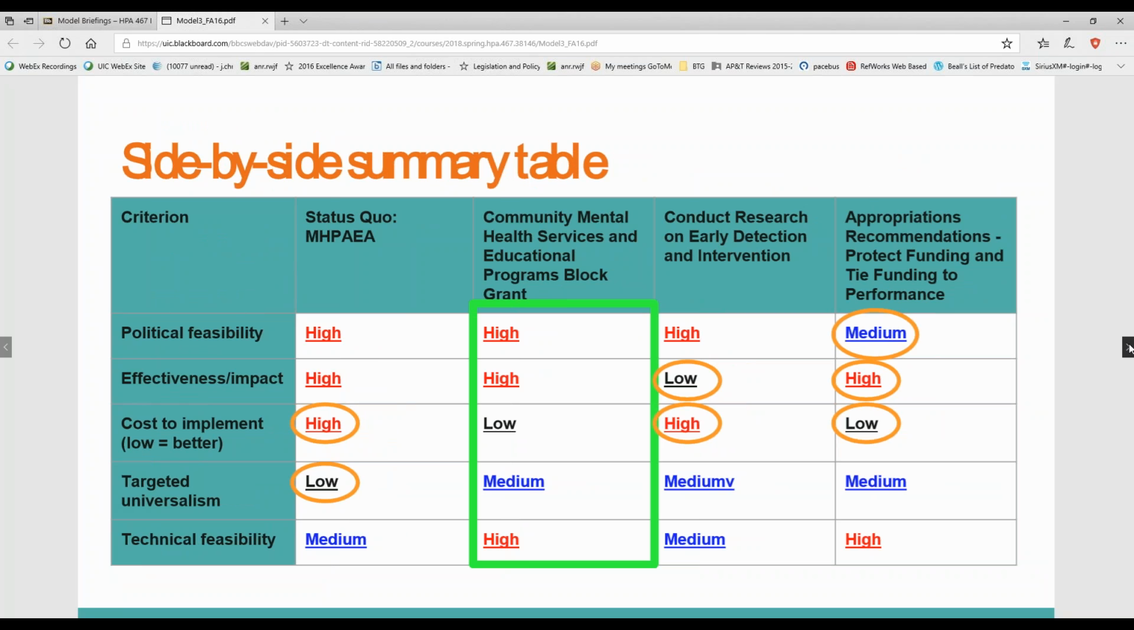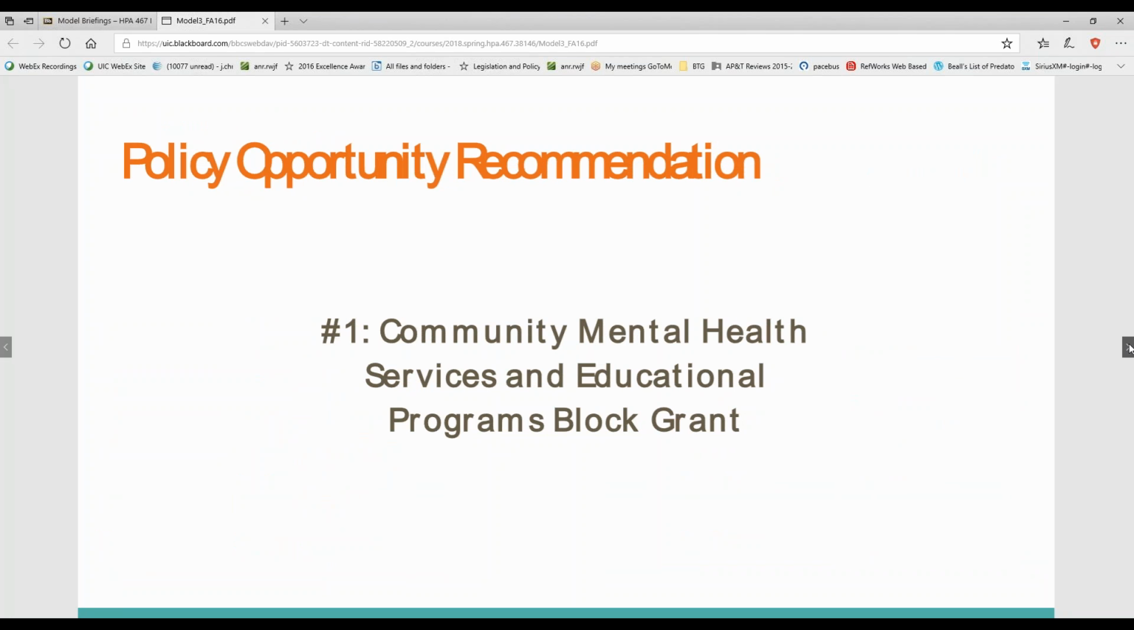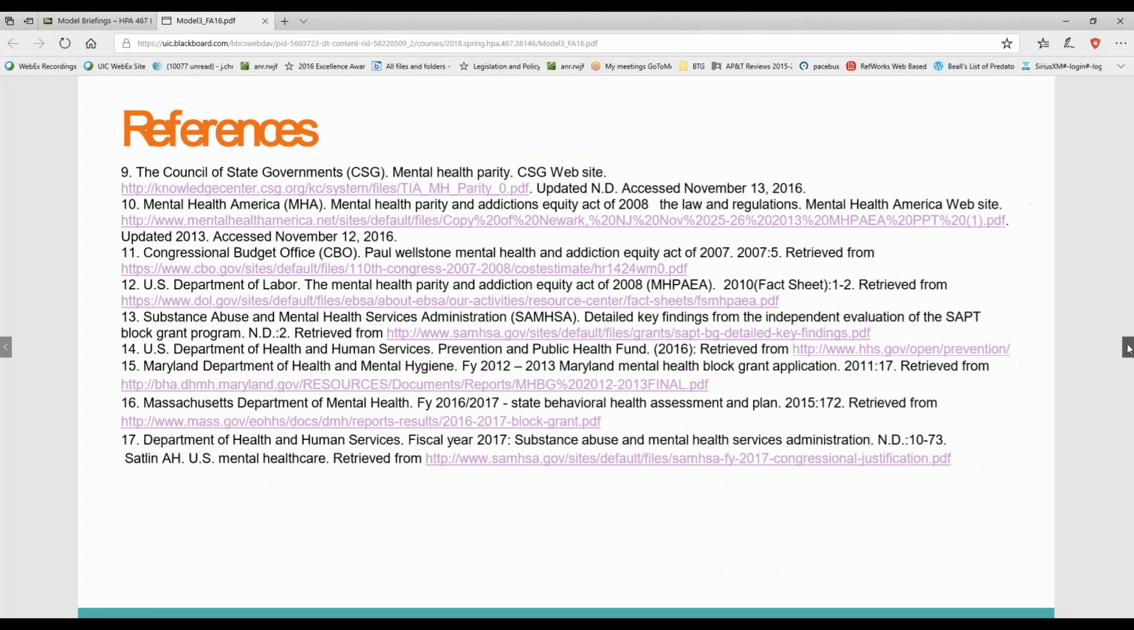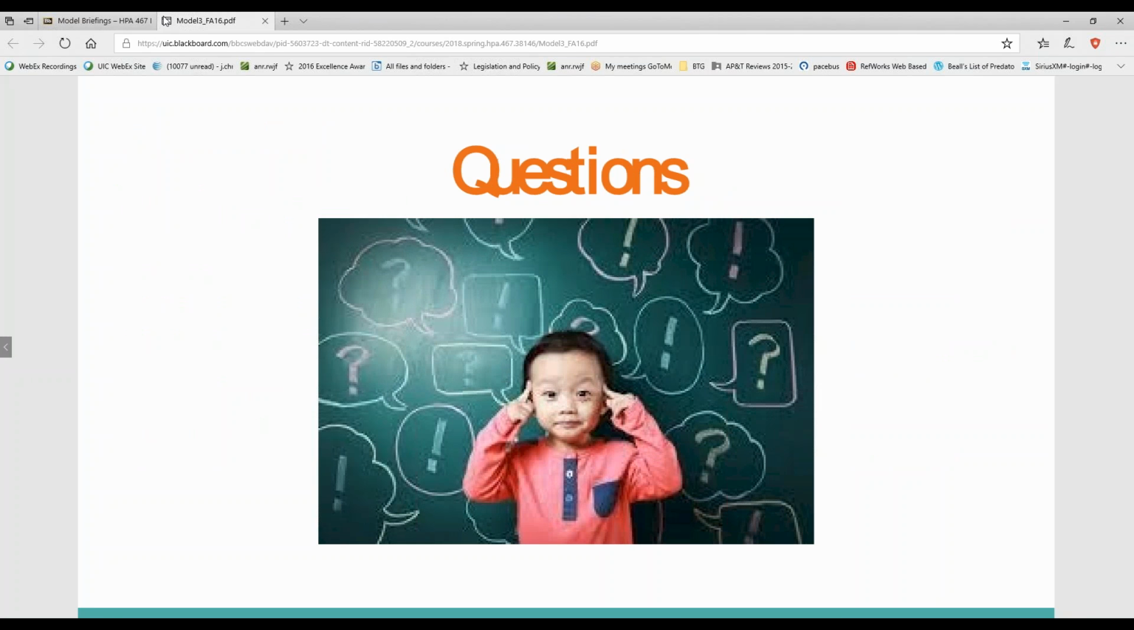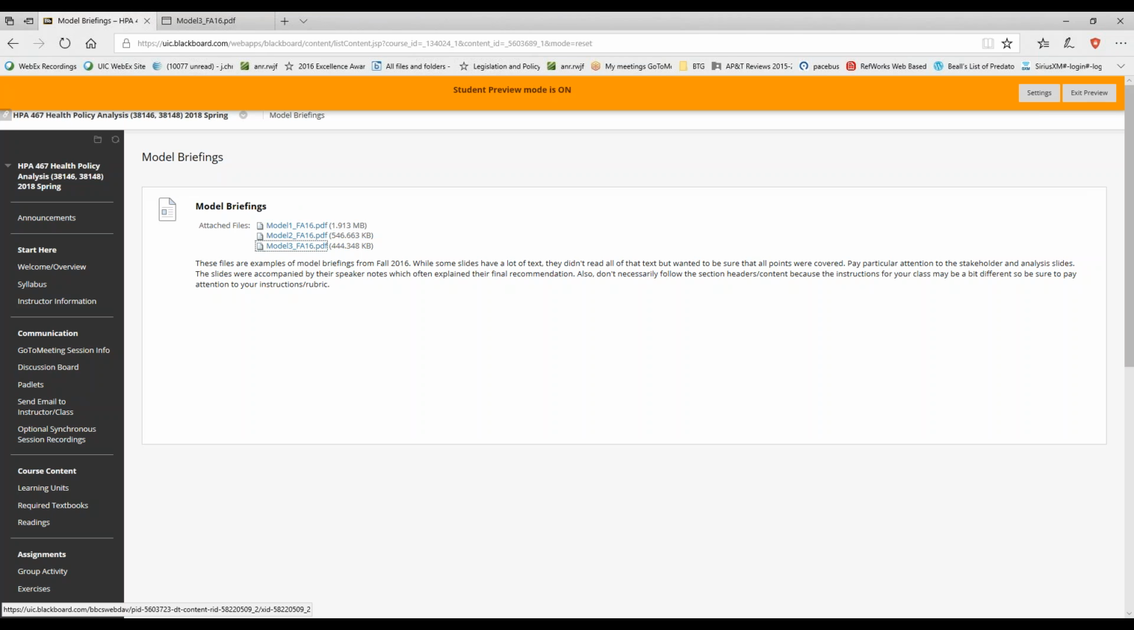But then she had a summary table at the end and made her recommendation. She explained it all. She did a lot less in terms of the slides and a lot more in terms of her explanation to go along with her slides. But that gives you a hybrid in-between example. I have about 2 or 3 examples from last semester that I'll also be posting.